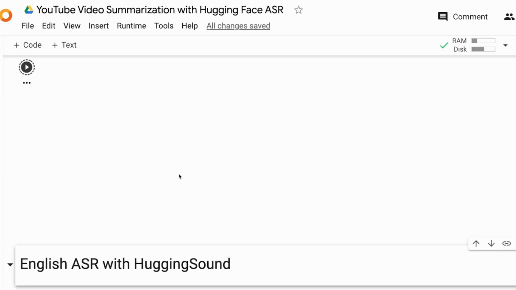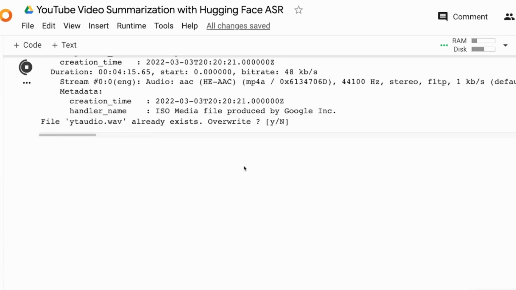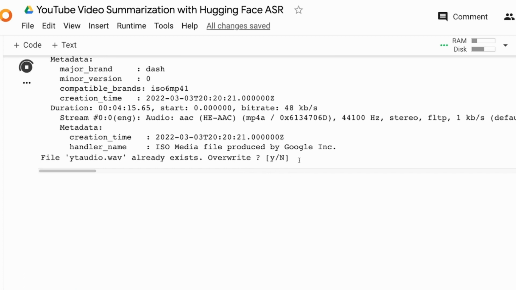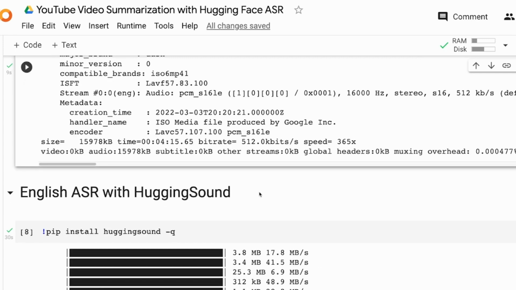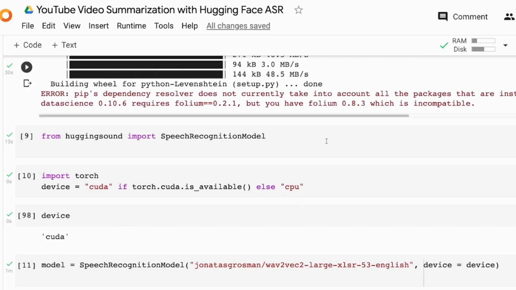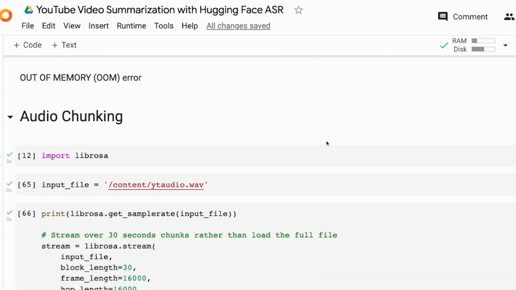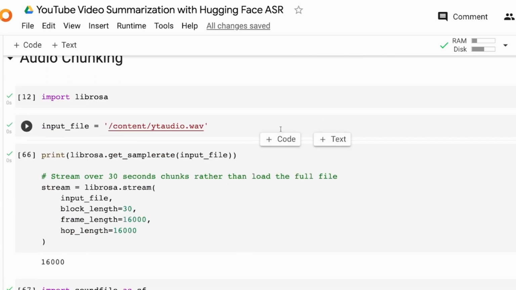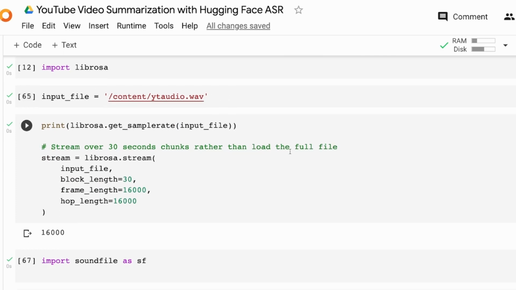Now we are converting that mp4 into a .wav file, ytaudio.wav file. It's asking whether the file already exists. Can I overwrite? Yes, please. And once you give the permission, it's going to overwrite. After you do that, you're going to come back here. Don't have to download the model. Now we have to do the audio chunking process. I'm going to say this is my input file. We already have the same file name, so we are good to go.